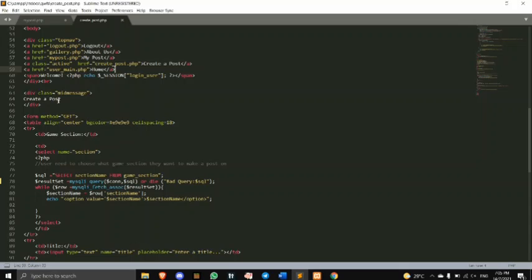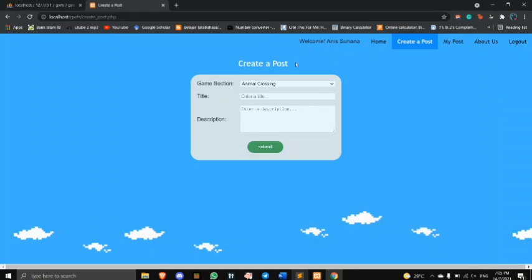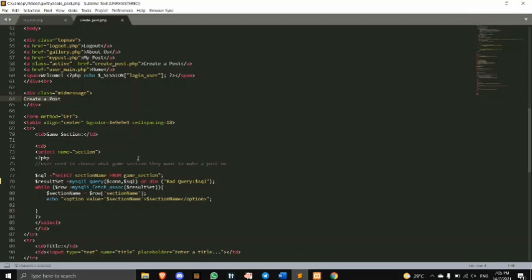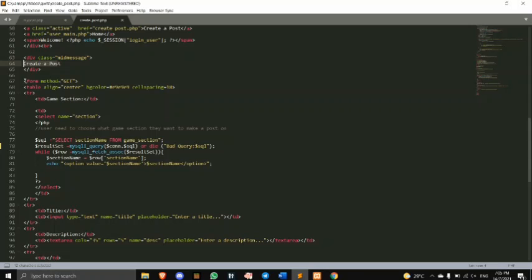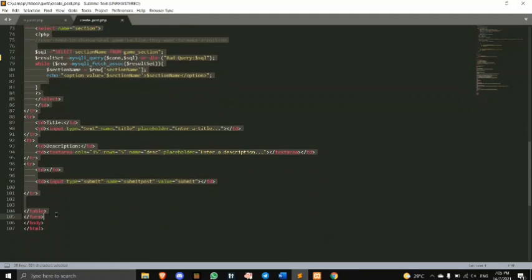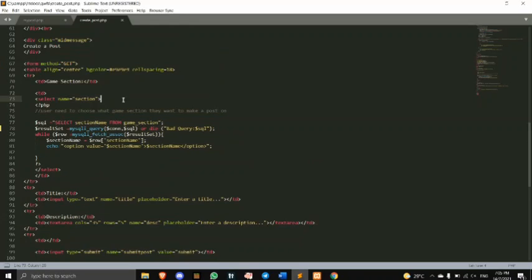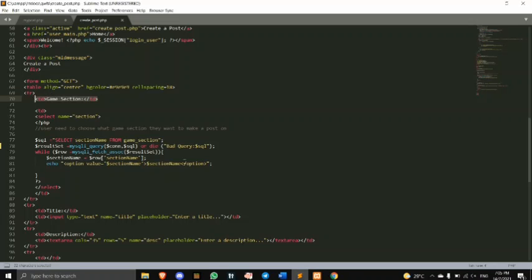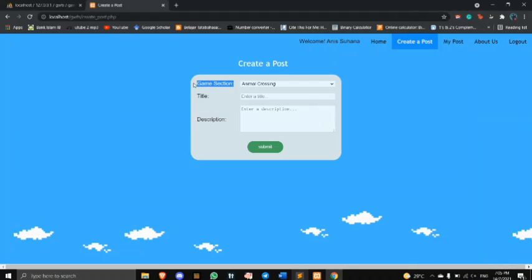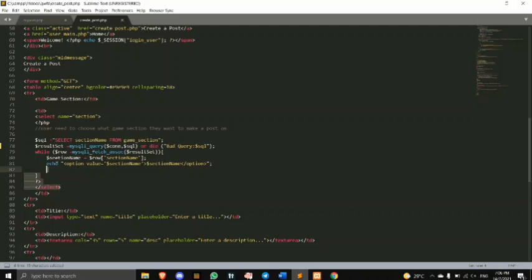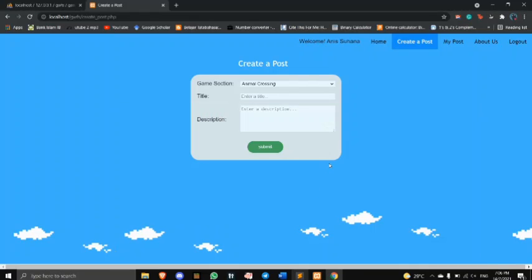And then we have create a post, which is just this part here. And then we use the form, which uses the method get. And then the game section here displays only this. And then this here is select. And what it does is it will display this drop down list which the user can choose.